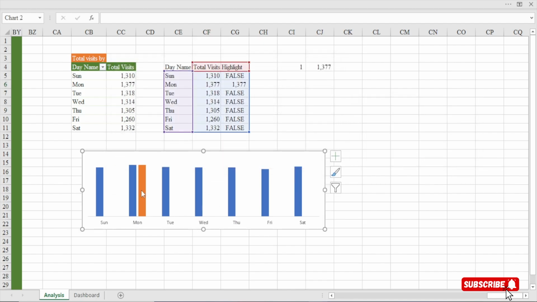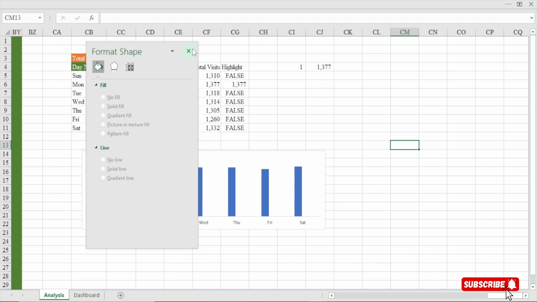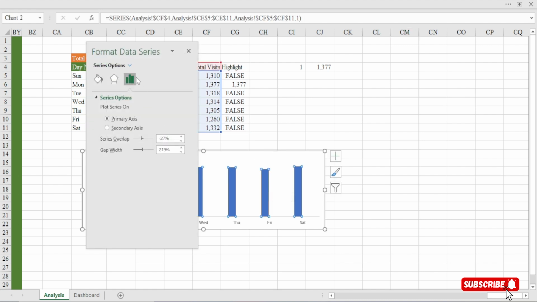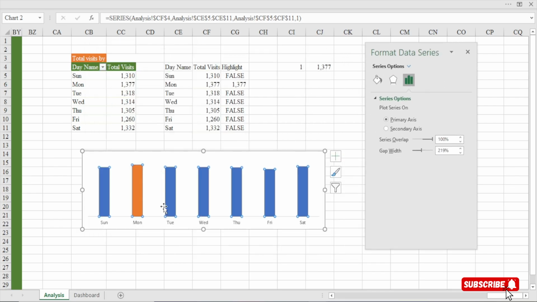Okay. So now you see the highlighted bar, or the highlighted day, is also added here, right? But we don't want to see two bars. So what we can do is still select the chart, Control 1, then sorry, first of all, let's select the bars rather. Select the bars, Control 1. Then when you get this bar here, you see now we have series overlap is minus 27%. Now let's make it 100%. Then see something here. Now do you see it?